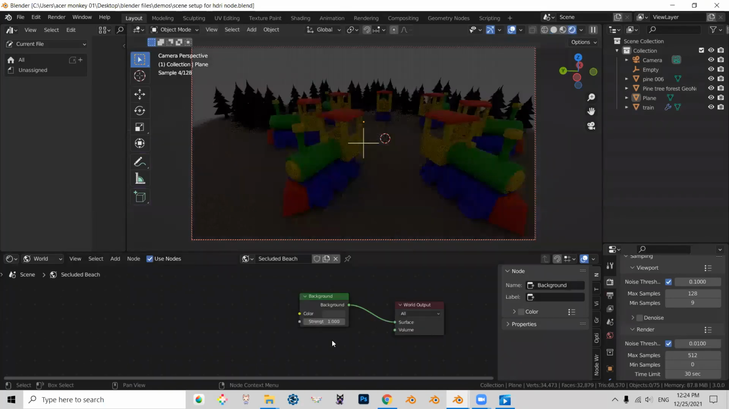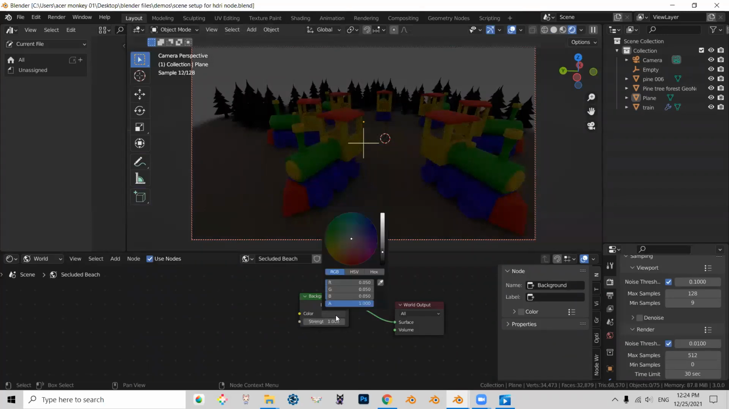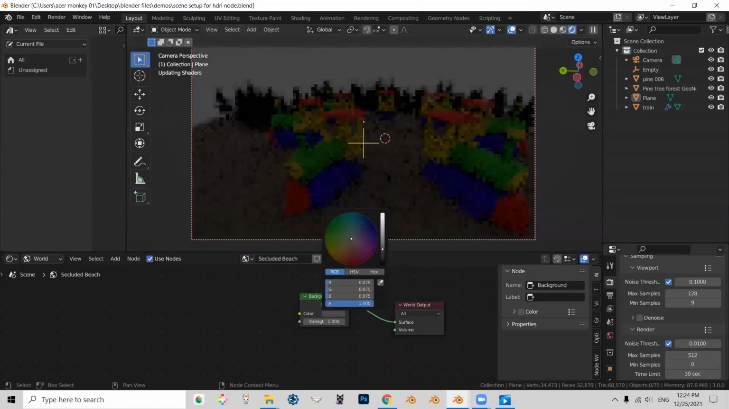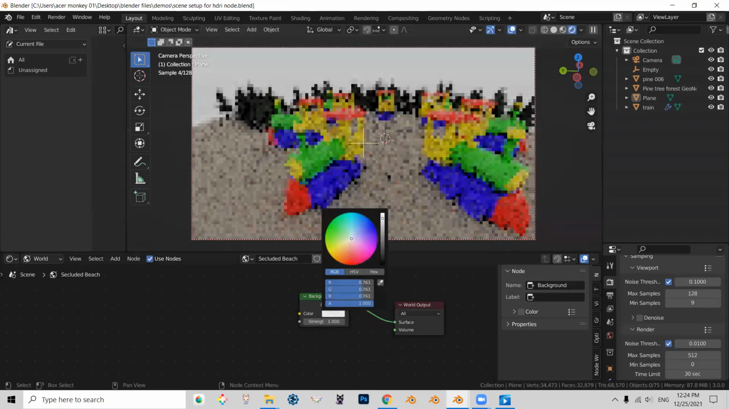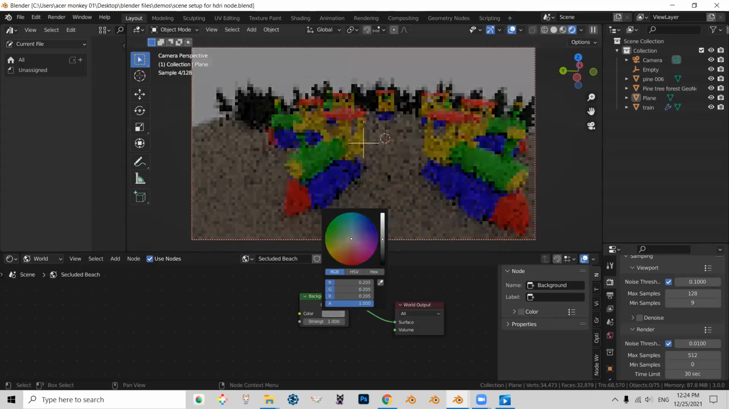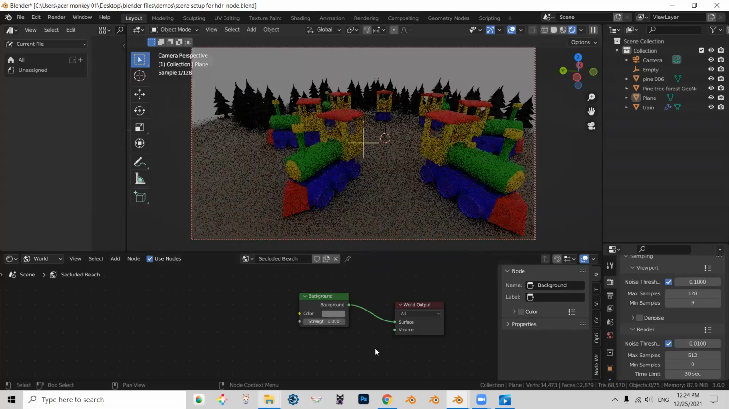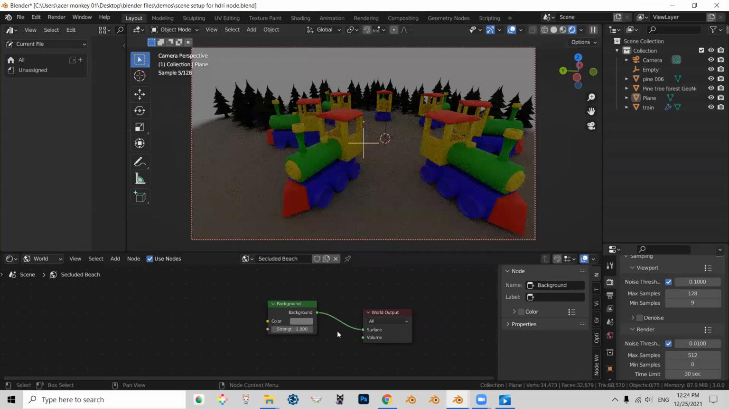And so I just want everyone to understand the connection between the world's node, which is currently controlled by the single color, and the lighting. So you can see that the color behind everything changes when I do this, as well as lighting. So our goal is to create HDRI lighting.